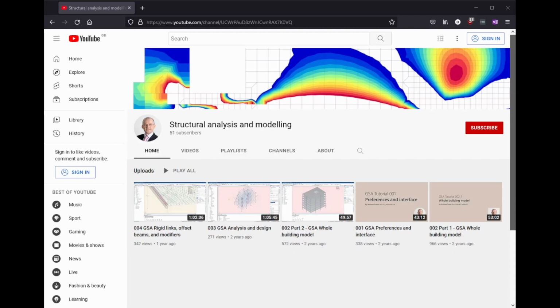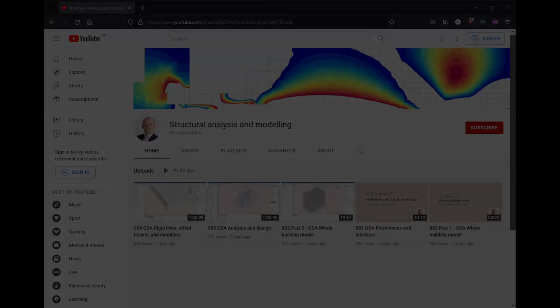Vice versa, a lot of the information we're going to cover in this video can equally be applied to Robot, to GSA, or also other software packages. Because as I said in the lectures, if you understand the analysis and modelling process, you should really be able to apply that to almost any software package.